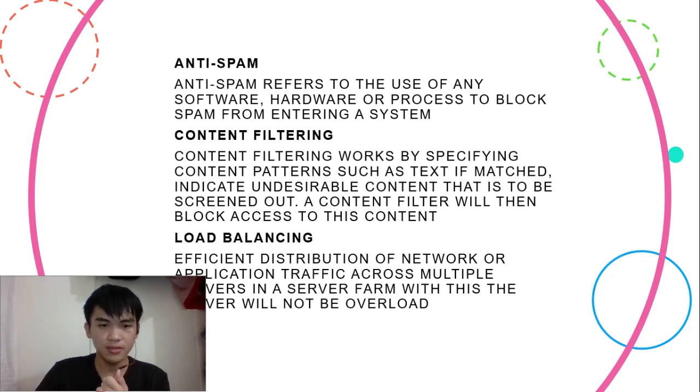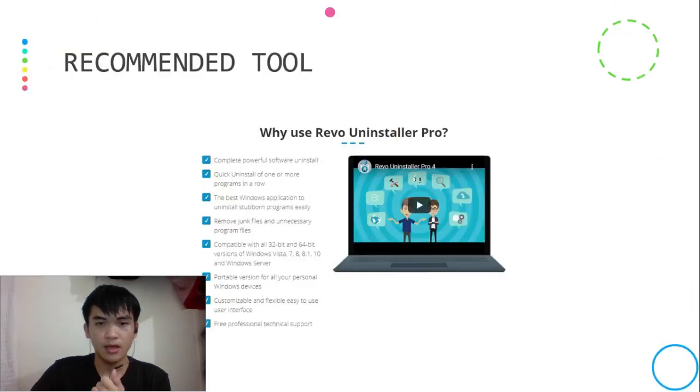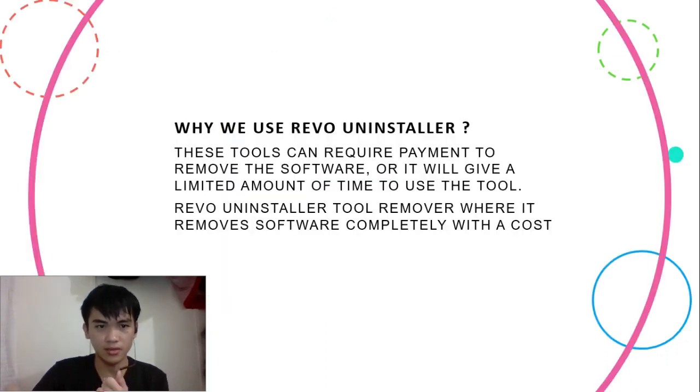Load balancing is an efficient distribution of network application traffic across multiple servers in a server farm, so that the server will not be overloaded. And lastly, we recommend a tool, that is Revo Uninstaller. Why do we use Revo Uninstaller? Other tools can require payment to remove software, or give a limited amount of time to use the tool. Revo Uninstaller will remove all the software completely, at the cost given when you install it.